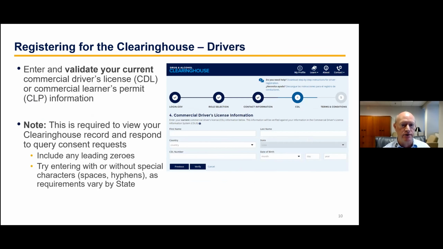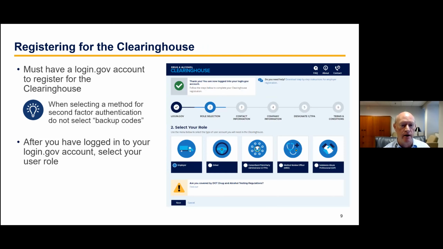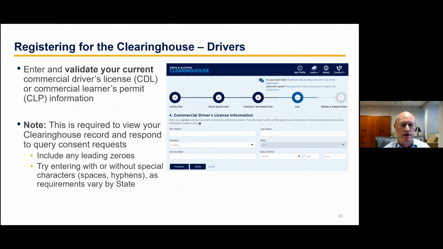It's going to ask you to validate. And this is for a driver. A driver does the same thing. They have to have a login.gov account. So they would do the same thing, whether it's employer or driver. But if you're a driver, it's then going to ask you to add your commercial driver's license information on there. And again, that is required to do it.